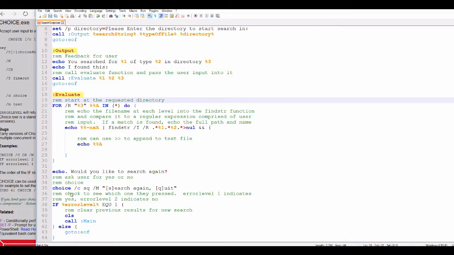And depending on what the user presses, we're going to want to either search again or just quit the program. That's where this logic comes in. So if ERRORLEVEL, now ERRORLEVEL is a built-in batch variable that is set throughout various operations in the script. The long story short is that whenever we hit the first option, it sets it to 1. When we hit the second option, it sets it to 2.